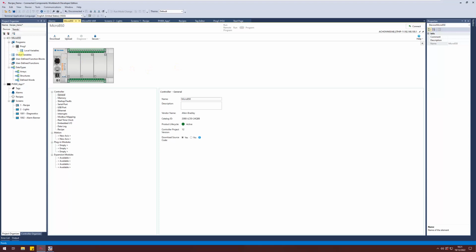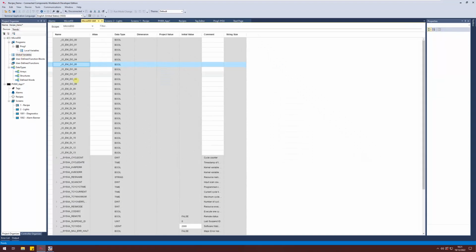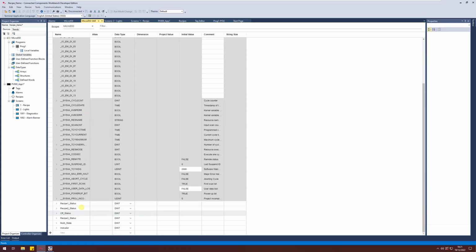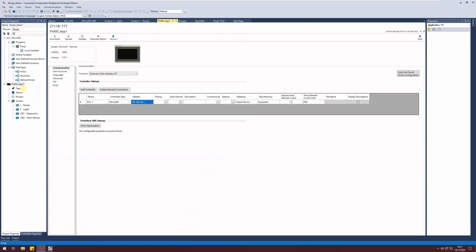The first thing to consider is what are the actual tags that you want to be involved in the recipe. In CCW they have to be global variables or controller tags in order to map them to HMI tags. I've got embedded IO here from my Micro 850 controller. It can be other controllers like Micrologix or CompactLogix, and you can also create your own tags as long as they're global variables.